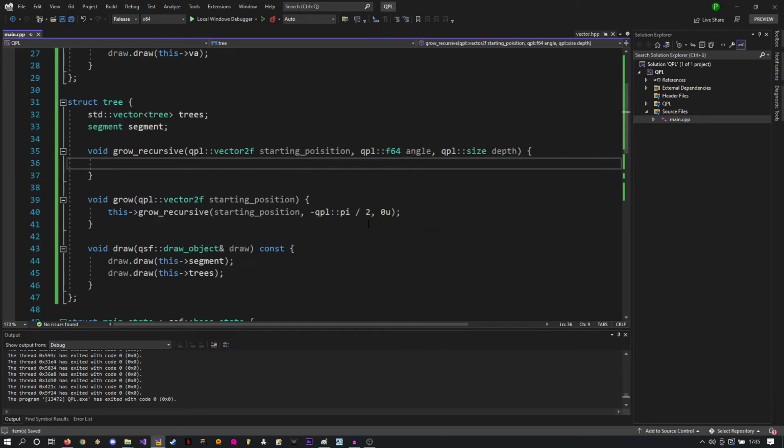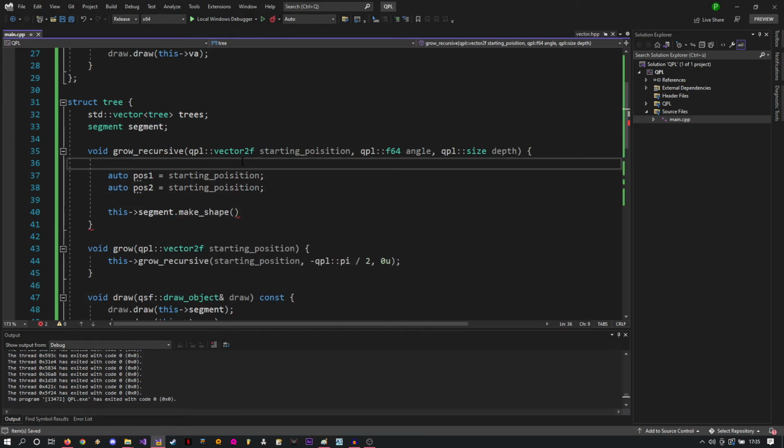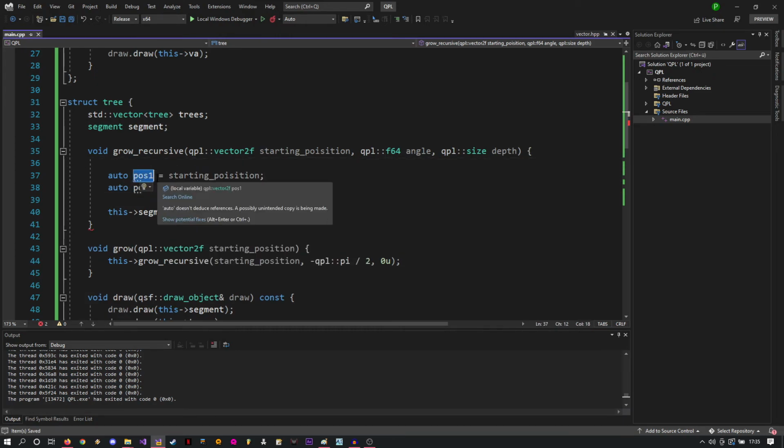And let's see. So we want to create a segment, so make shape. So we need the first position and the second position. Well, we need to calculate the second position here. So position 1 is obvious, it's the starting position. Position 2 will be, we have to know something about the length of the segment.